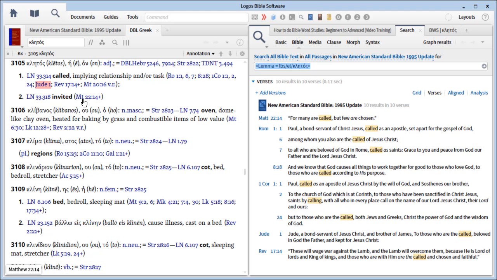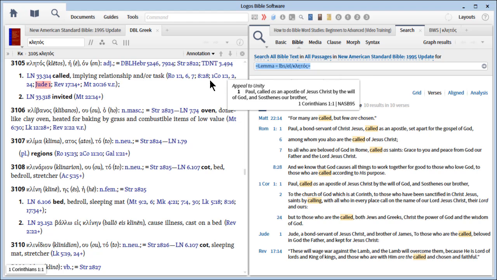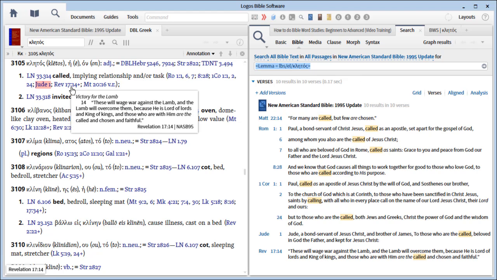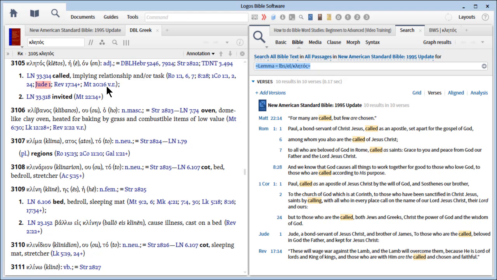Let's count them. Matthew 22, 1, 2, 3, 4, 5, 6, 7, 8, 9, 10. He has 11. So it's this Matthew 20:16 that's throwing me off. And notice what he said, a varia lectio, meaning a variant reading. So that's why there's this extra one that shouldn't be counted, and that's why we had 11 instead of 10.